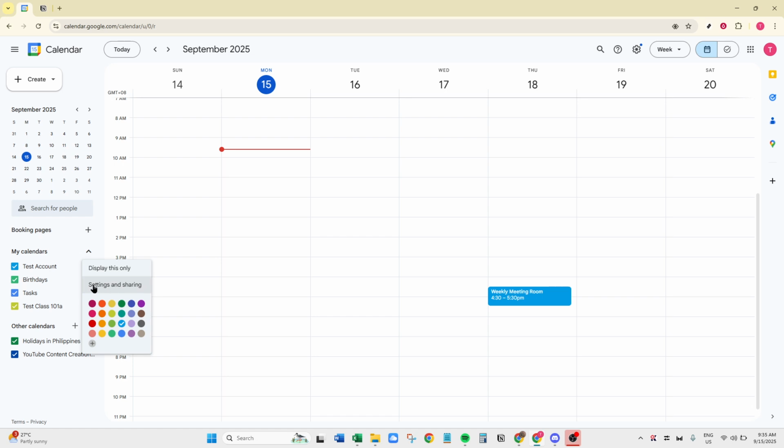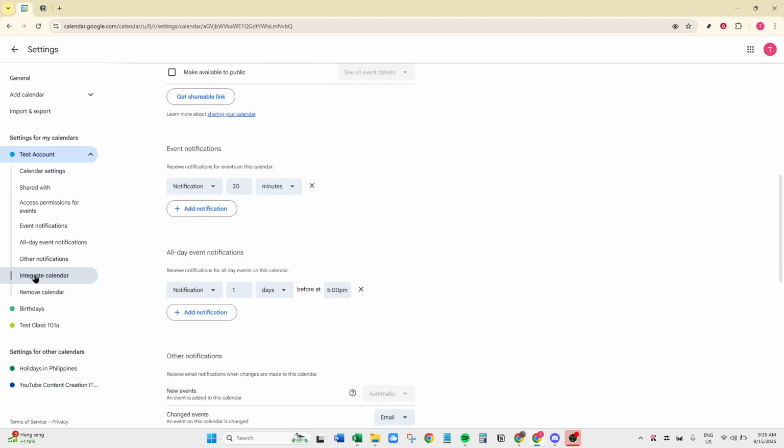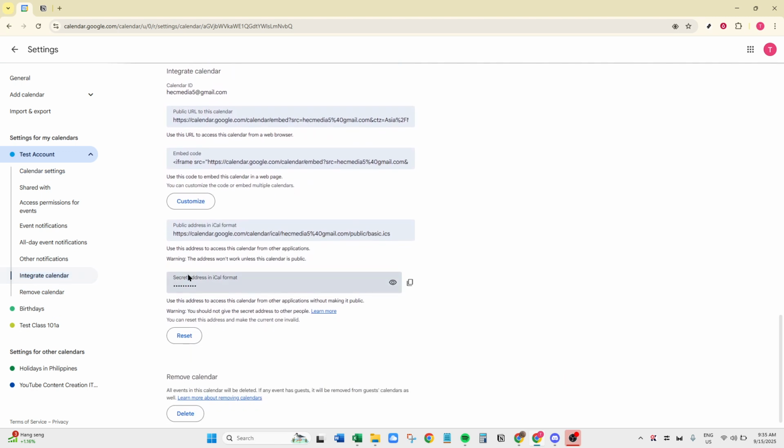This will give you a drop-down menu with several options. What you're looking for is the Settings and Sharing option. Go ahead and select that, and this will open up a new set of choices for your calendar. With your calendar settings now open, you'll want to find and click on Integrate Calendar. This section contains all the details you need to effectively share and embed your calendar.